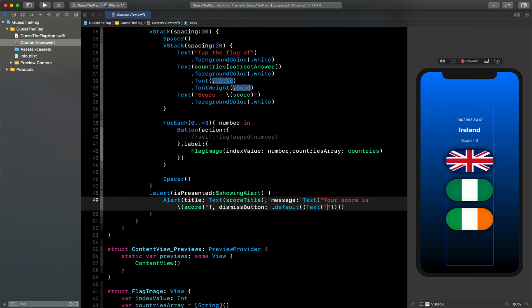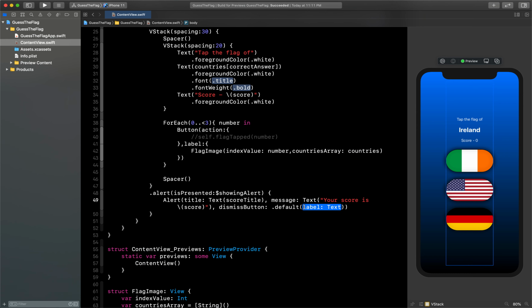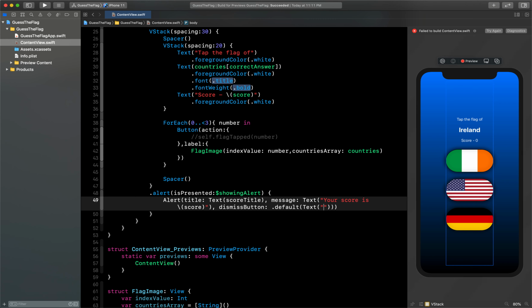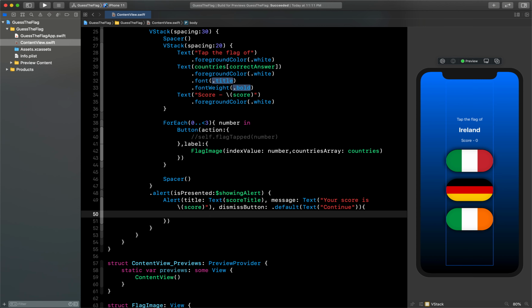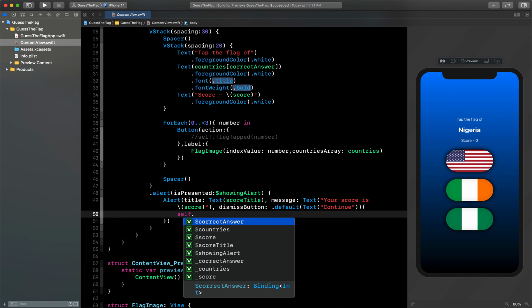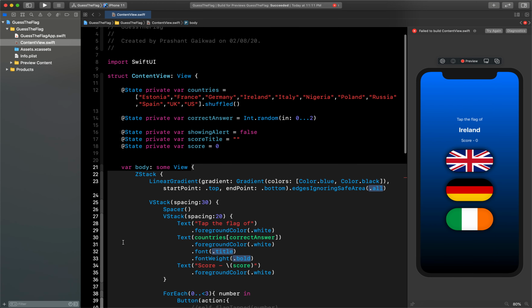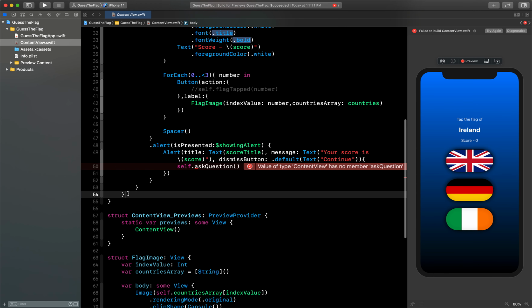text, and let me just write this part again. I think okay, here I will say text, and the text will be continue, and for the action we will say self dot ask question, and this is basically asking for the next question. So we are going to create this function also. So let's come out of the main body and create this part.